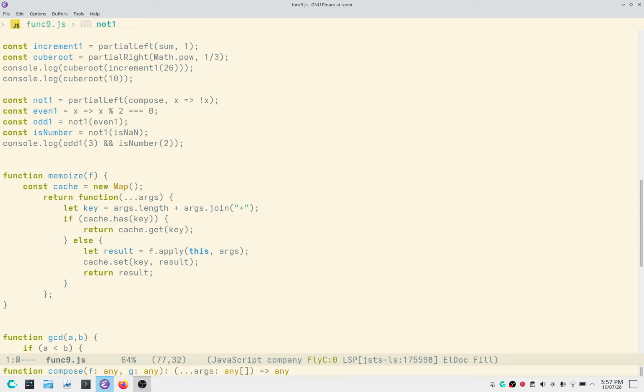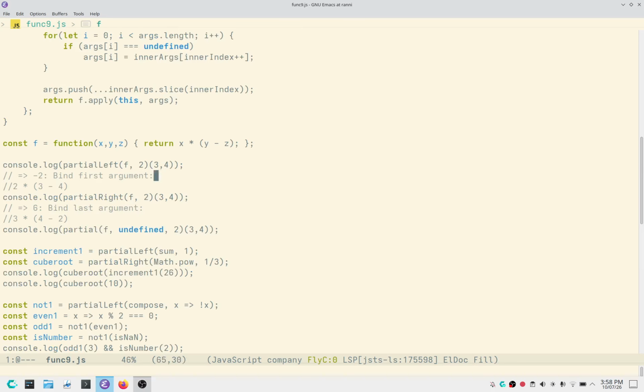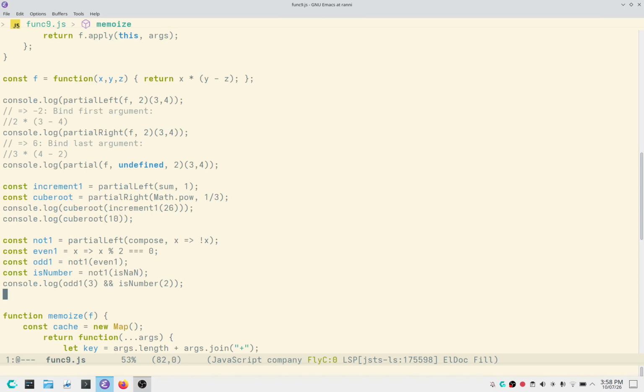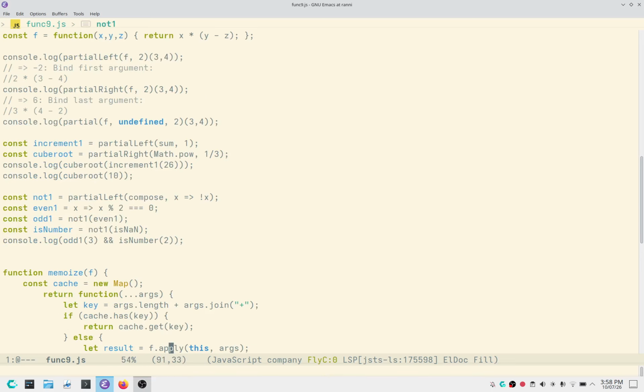Partial left, you can call compose by supplying a function, and even function is same, odd is same. isNumber, you take an AND and then you negate that, and then you can test whether 3 is odd or not, and isNumber, the test is whether 2 is a number or not. So these are some interesting problems, and if you remember our previous video where we calculated the standard deviation and mean, you can convert that entire program using partial left and partial right.